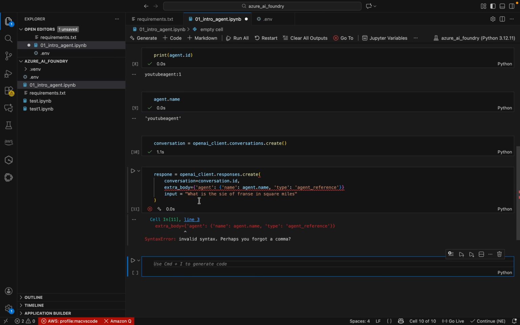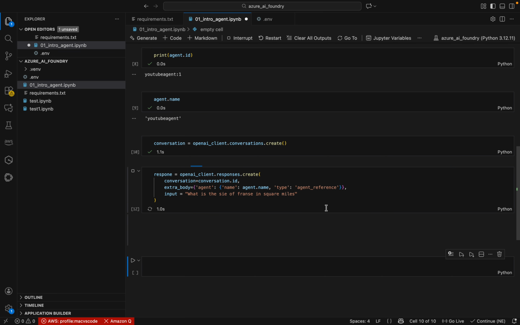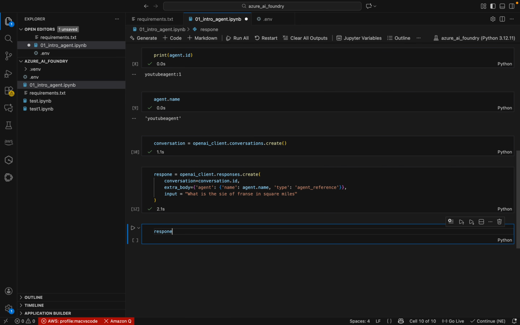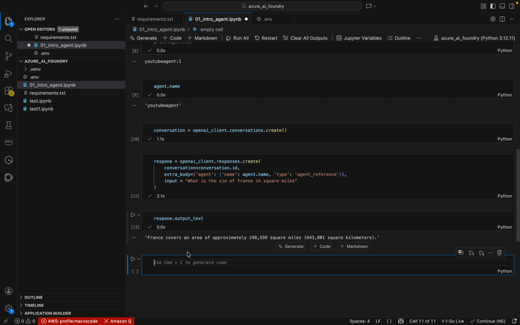So we are getting some errors. Let's see the error here. I missed the comma. Let me fix that. It's in progress and it's done. I can come here and check response dot output text. Let's see. Okay, it gives 248,599 square miles. And I can ask one more question.